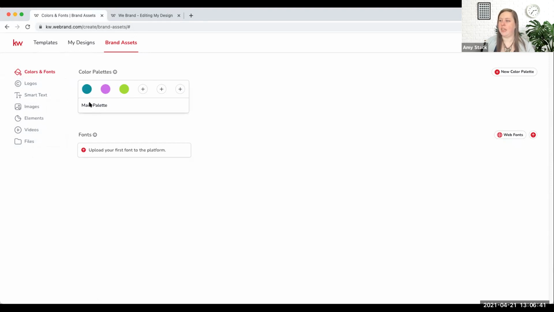I can go ahead and hit one of these plus signs here, or I can come all the way to the right and add an additional color palette. So let's say you're on a team or you have your own logo. Maybe your colors are purple and black and gray, right? But you also want to have the Keller Williams colors, the reds and blacks and grays, easy, quick to get to. You could have two different color palettes for that.